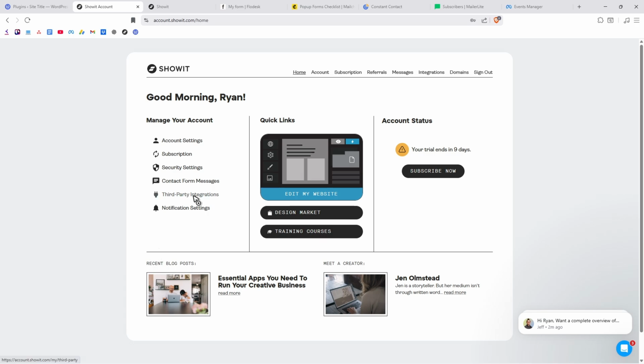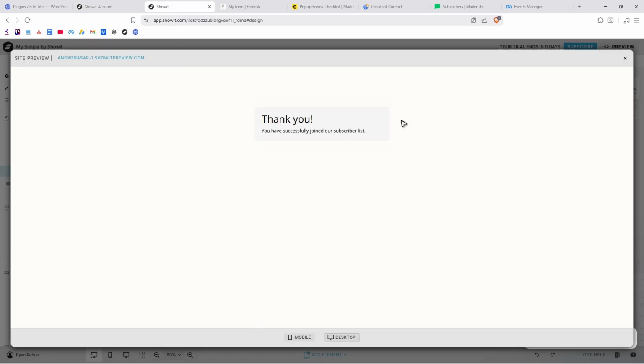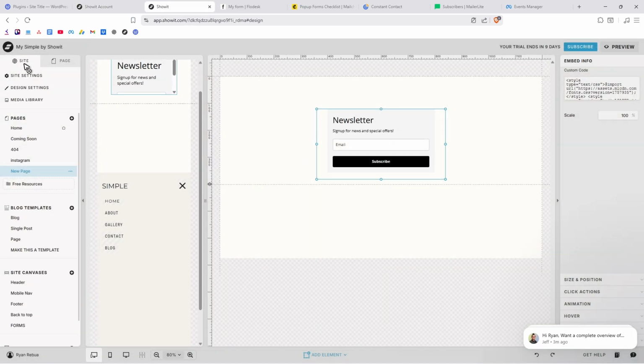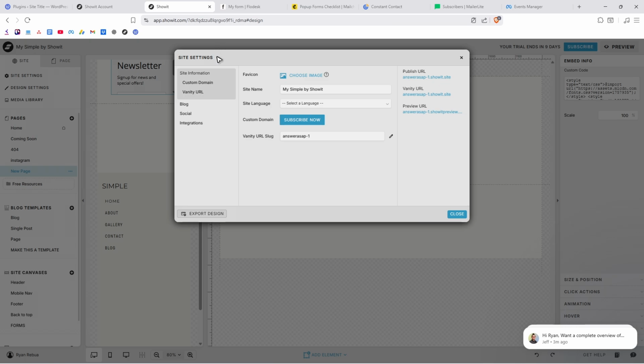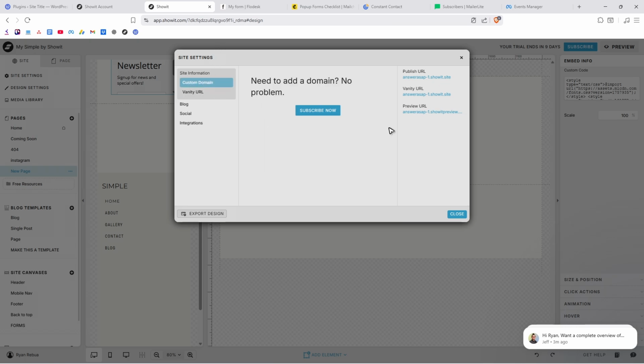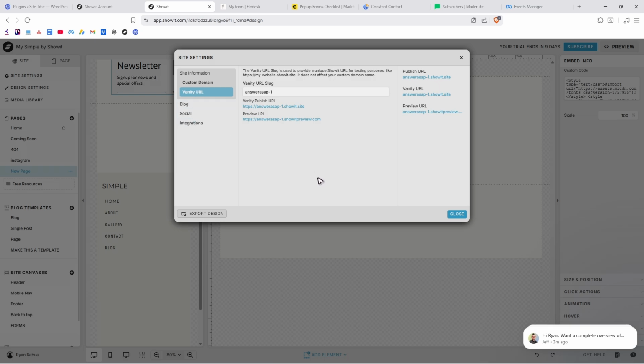If you already have connected a domain in your website, you can go ahead and click on Edit My Website. In here, go over to Site Settings, click on Site Settings, and under Custom Domain, you should be able to see it right here. Also under Vanity URL.